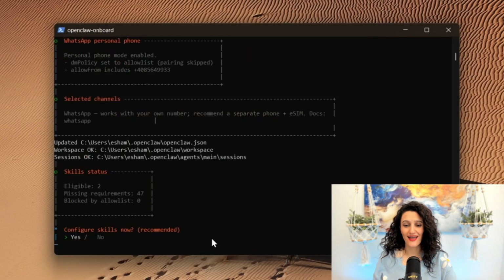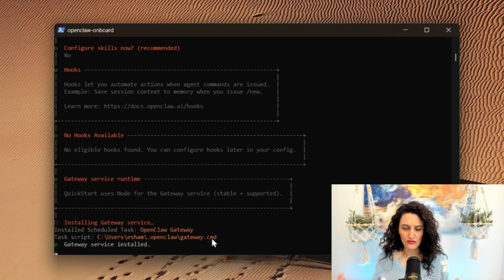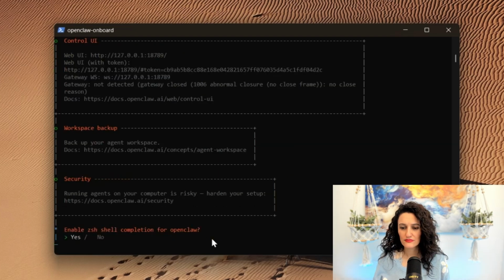The onboarding asks for your model provider. Pick either Anthropic or OpenAI. Skip skills for safety and add them later. Hit enter to install the gateway service.